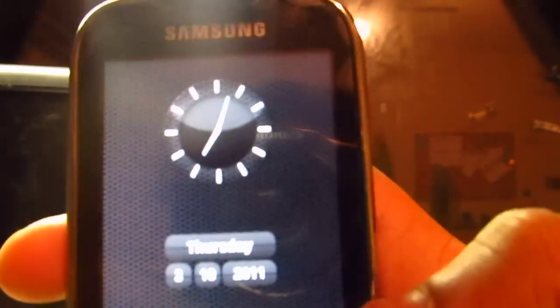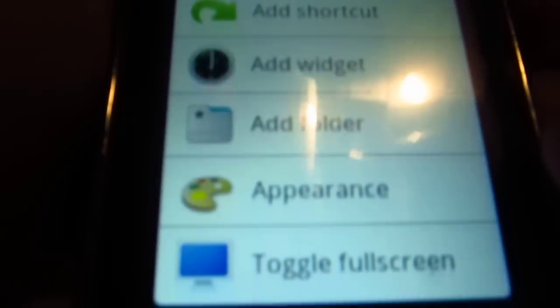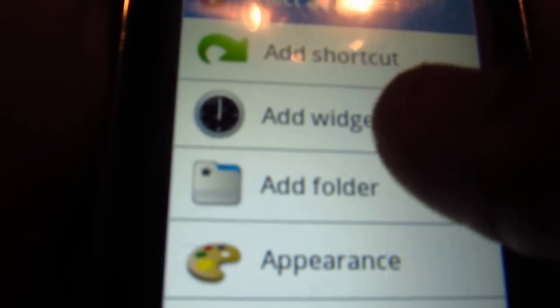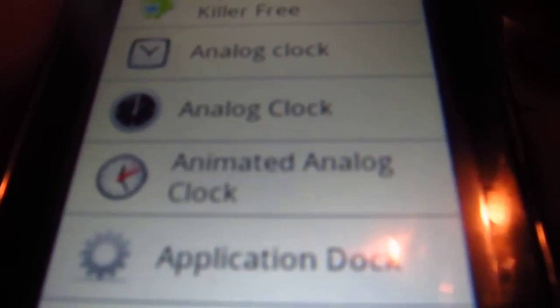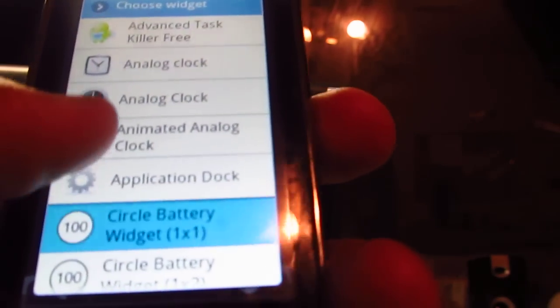I prefer it this way. Just nice clean cut up there. But, alright, let me show you what that one's called, let's see, add widget. And then that one's called animated analog clock. And if you click on it, there's a lot of different skins you can download and choose from.